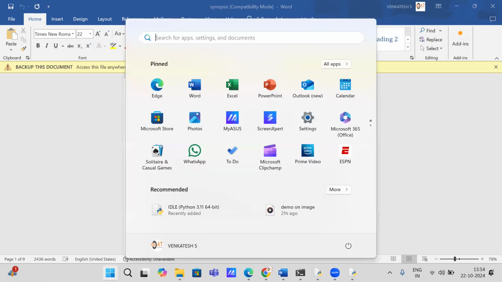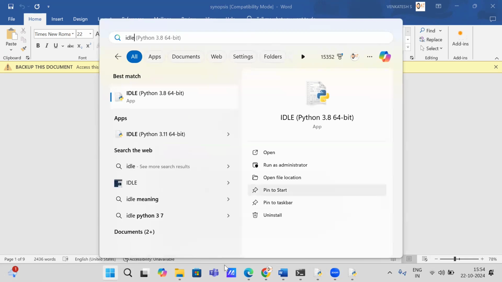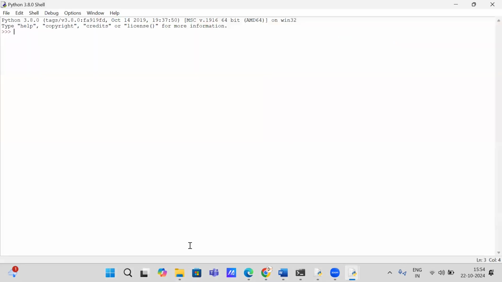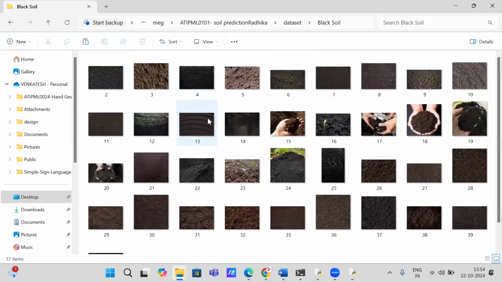We type IDLE. So now we can see the dataset. This is the dataset of different soil types: black soil, cinder soil, laterite, peat, and yellow soil. So this is the black soil. We have collected the dataset from Kaggle.